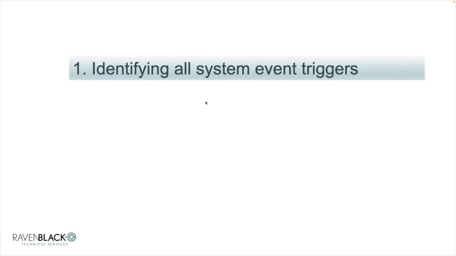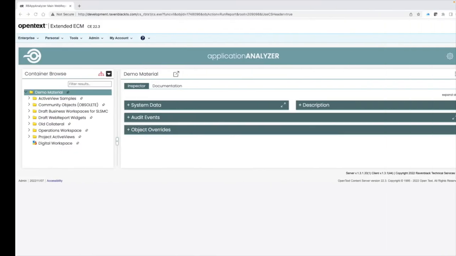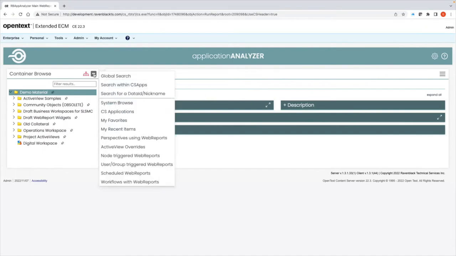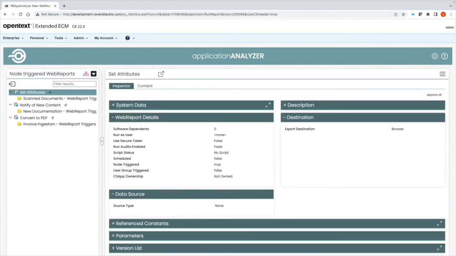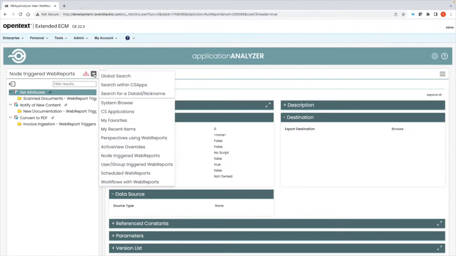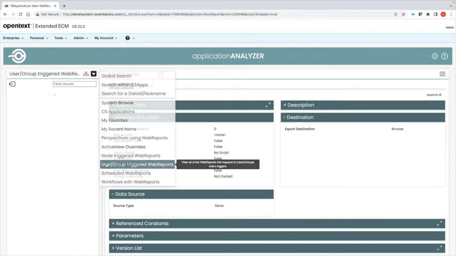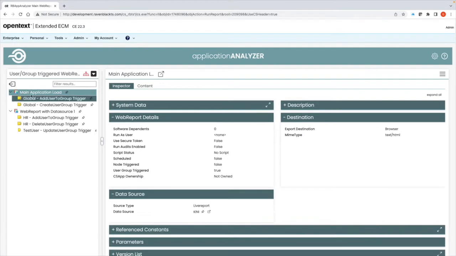Number one, identifying all system event triggers. There are two aspects that help with this. One, node triggered web reports shows you all of the web reports that are triggered by events on objects in Content Server, along with all the details. There's also a user group triggering, which shows all the web reports that are triggered by user events.